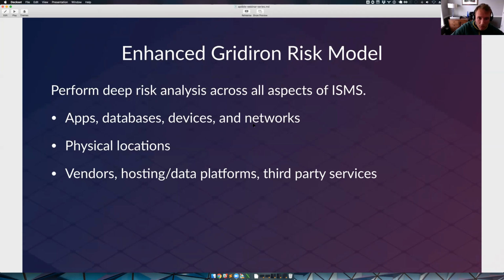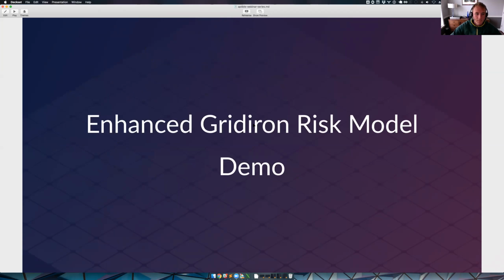So again, to review, we're pulling the Gridiron risk model out of just the organization and making it applicable to all things, so things like apps and databases, devices, and networks. We're expanding it further even to physical locations or vendors and hosting providers, but also the third-party web services. Some of this is in progress, some of this is complete. I'm going to show you the portions that are complete with a quick demo.